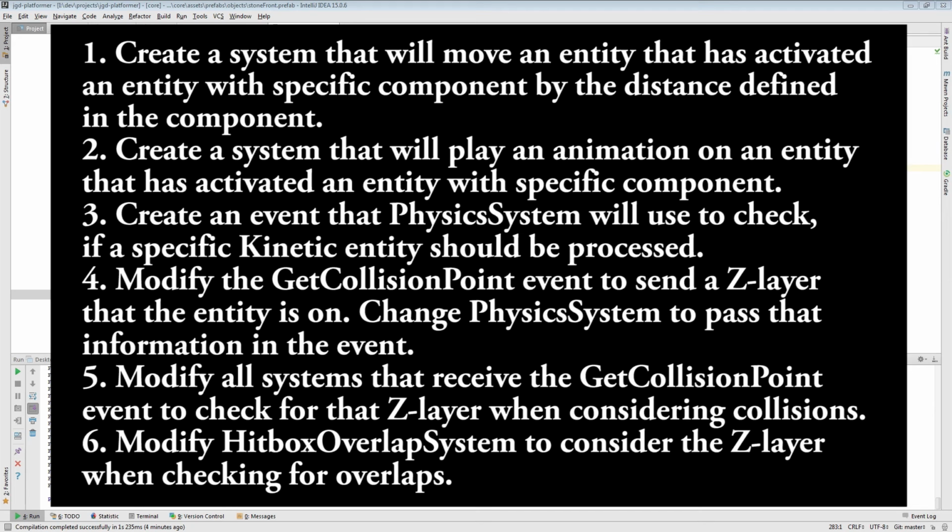First of all, when the player moves between layers in the Z direction, I have to make sure that the player doesn't move with arrow keys, jump, or do anything weird, because stuff will not work for us. So I need to create an event that the physics system will use to check if a specific kinetic entity should be processed. This is the same event we can use in the system that is responsible for maintaining the state of the level. So when the level was finished or the player died, we might stop processing physics events for that entity. That's something we can use as well.